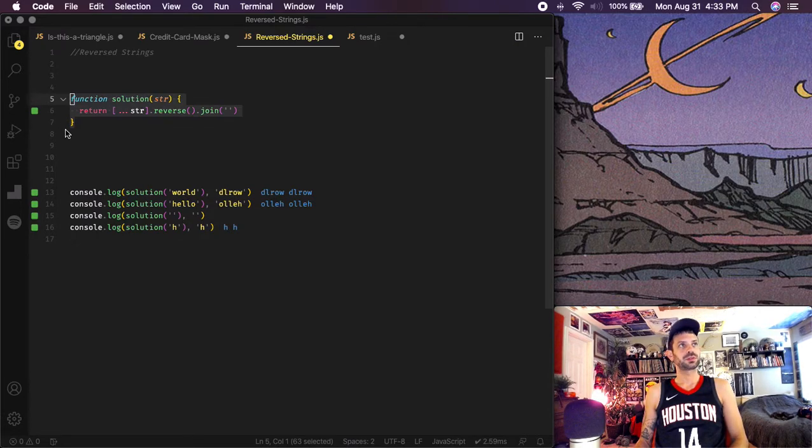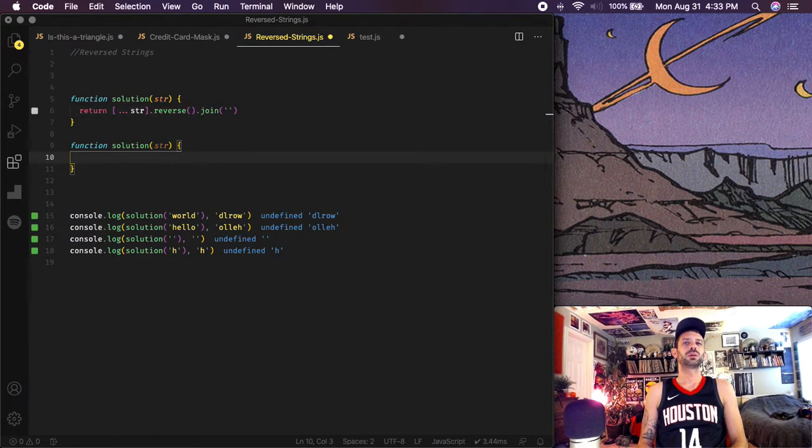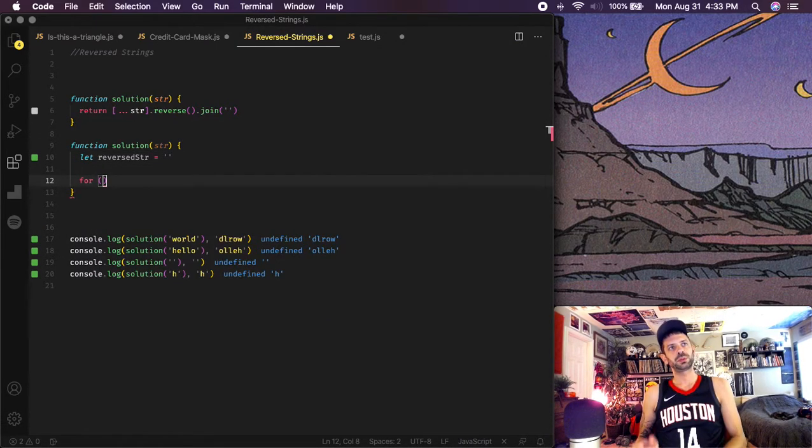let's copy our function. Let's get rid of this. We want to build up a new string, so we'll say let reversed string equal an empty string. And then we will have our for loop, and we want to loop over it. We want to loop over our string backwards.